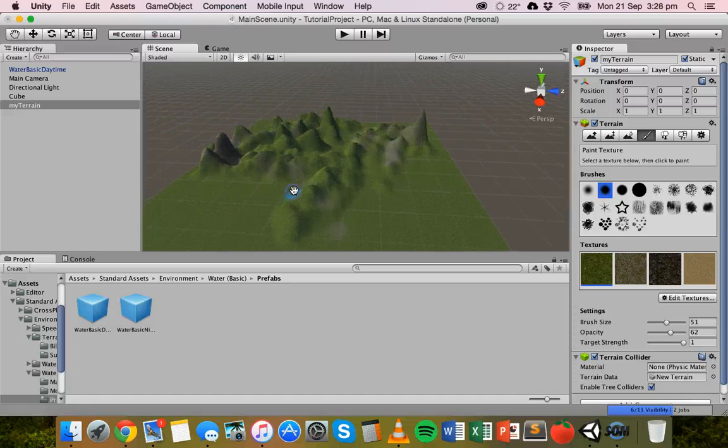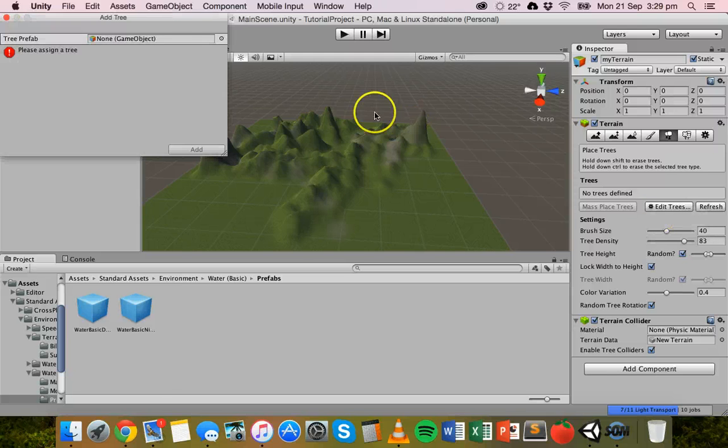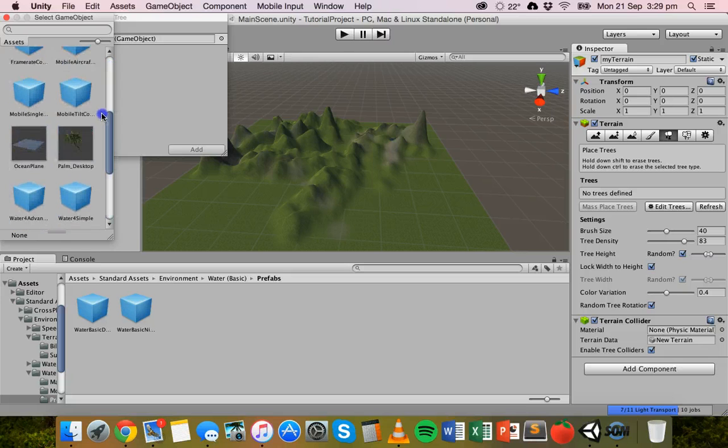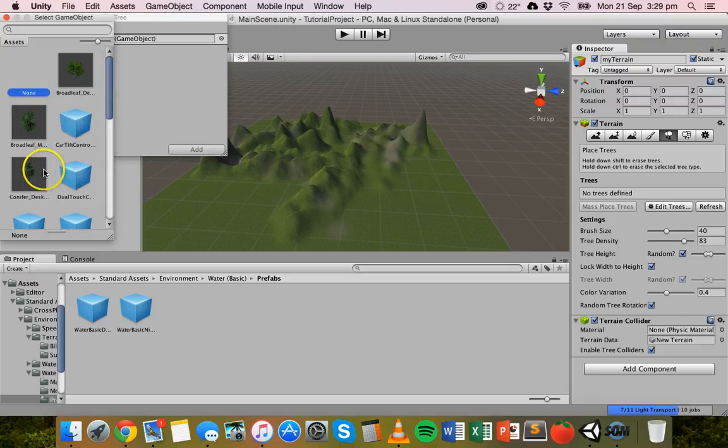To add some trees, we can click on the tree icon here, and we can place some trees, but first we need some trees to use. If we click on Edit Trees, then Add Tree, and then click on this little circle icon here, we'll see all those trees that we imported before. There's only a few in there: a palm tree, some conifers, and some broadleaf trees.